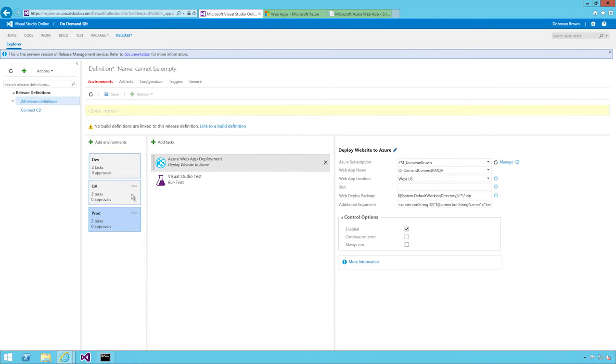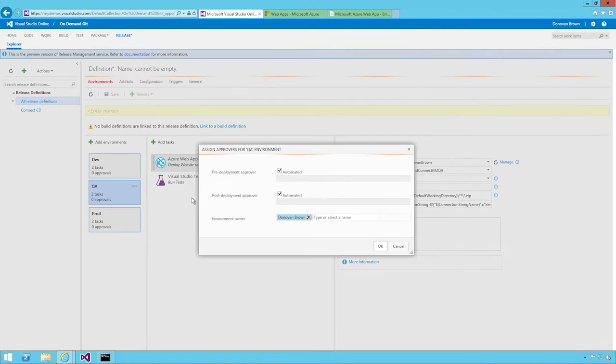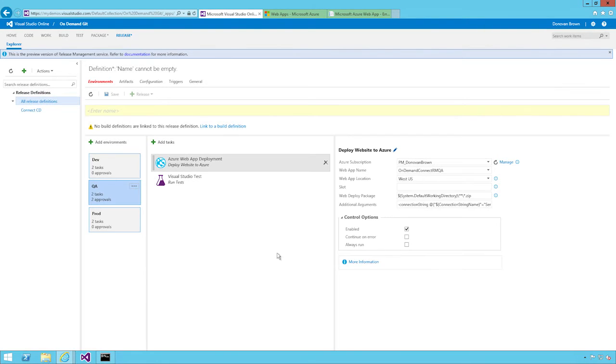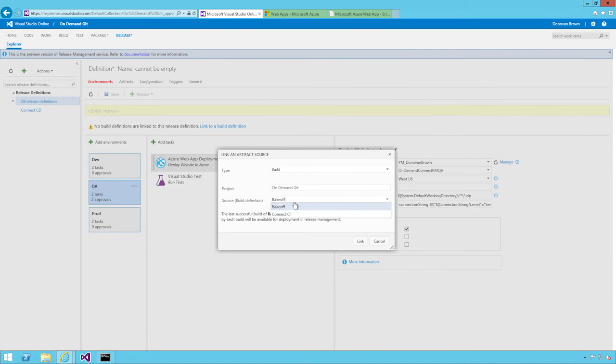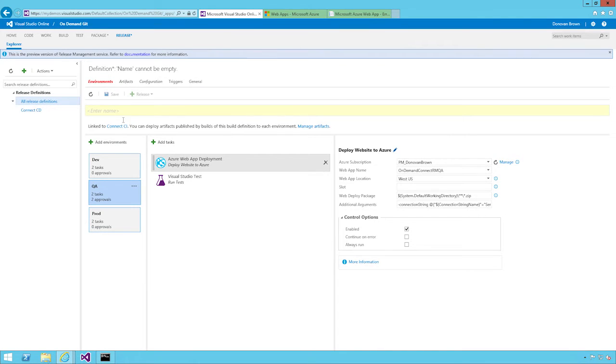Before I enter and leave my QA environment, I would like to have an approver assigned. So I can simply assign an approver so that I get notified before the tool attempts to deploy into my environment, and also before it releases my code to the next environment. Finally, I need to link my release to a build definition. So I happen to have CI already set up. Simply link these together and now give your release a name. We'll just call this connect. Now I can save and simply start a new release.